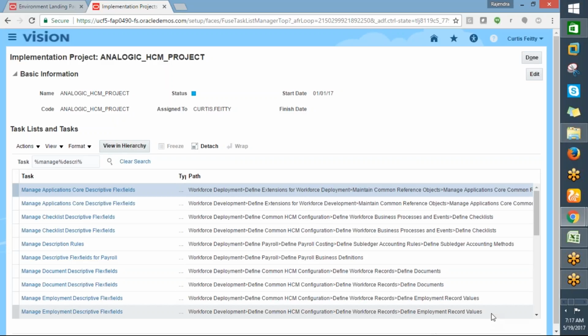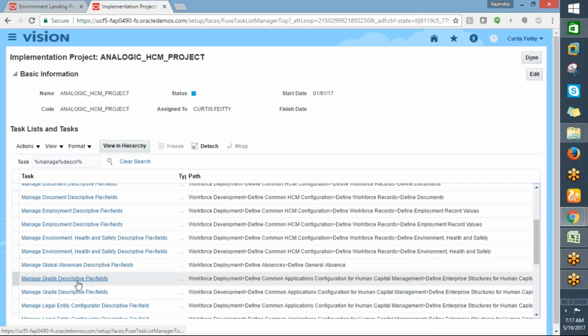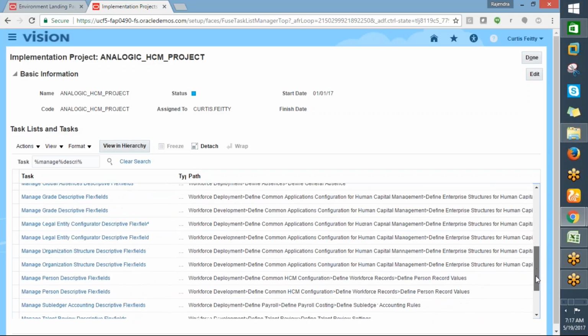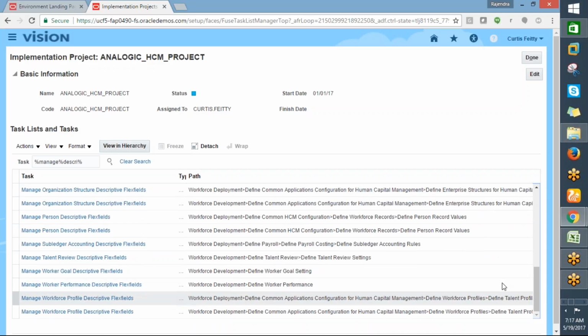So let me check the grade related ones. If you want to edit any kind of grade information, people grade and global options descriptive flex field. So these are all the different ways it is segregated. As you said, it is segregated for different areas. If you are working on any kind of talent, these are the main ones. So workforce profile.